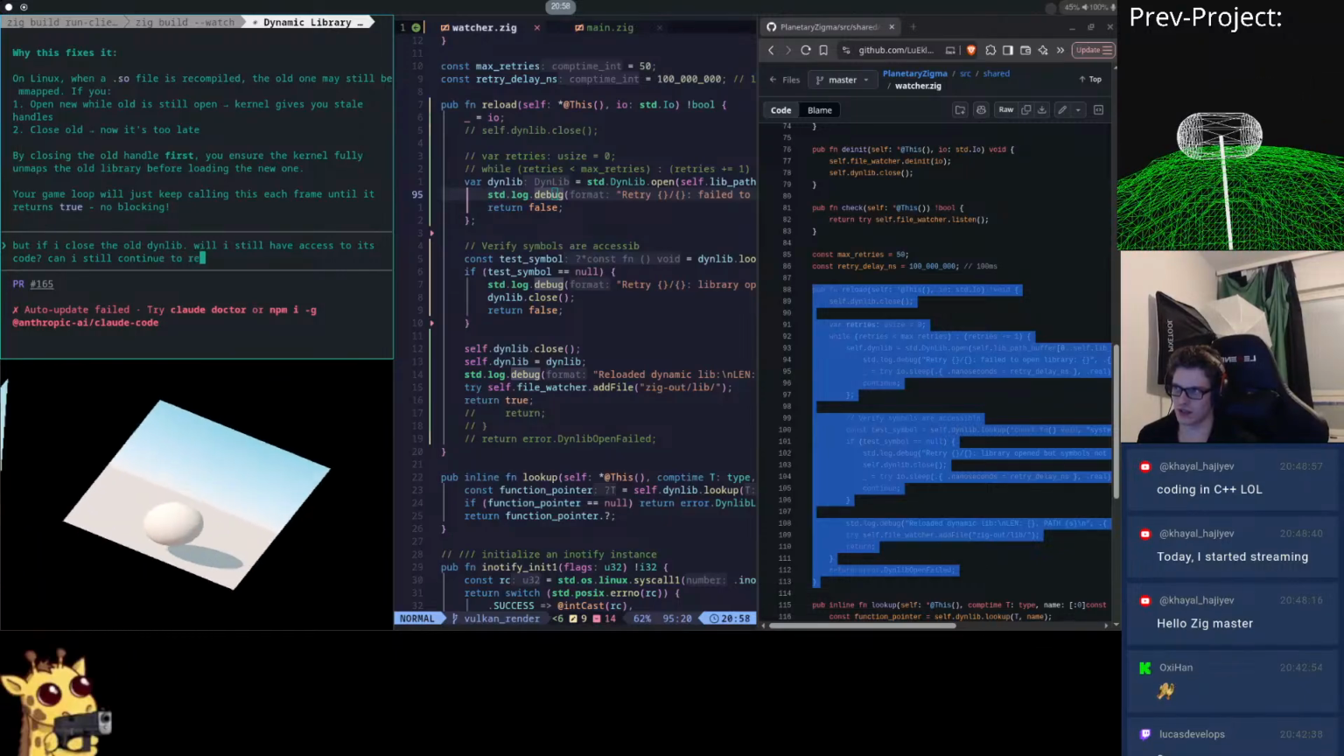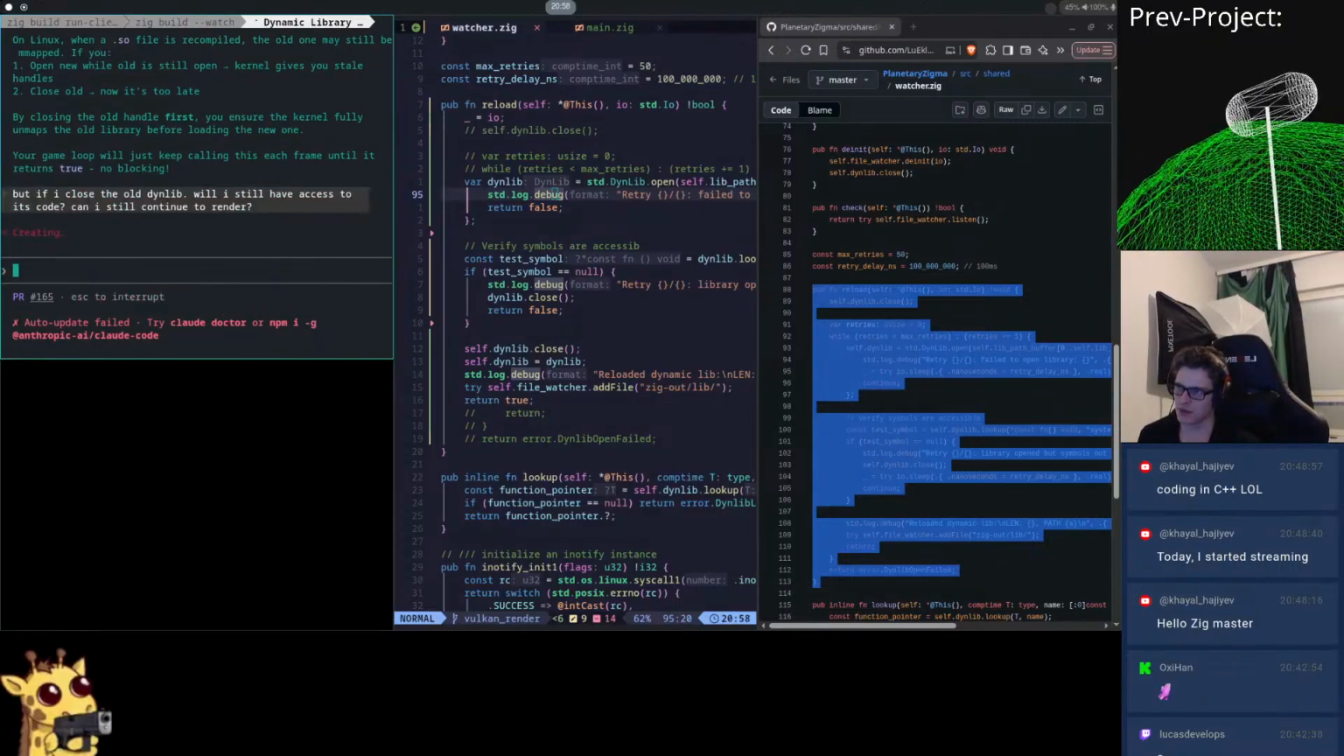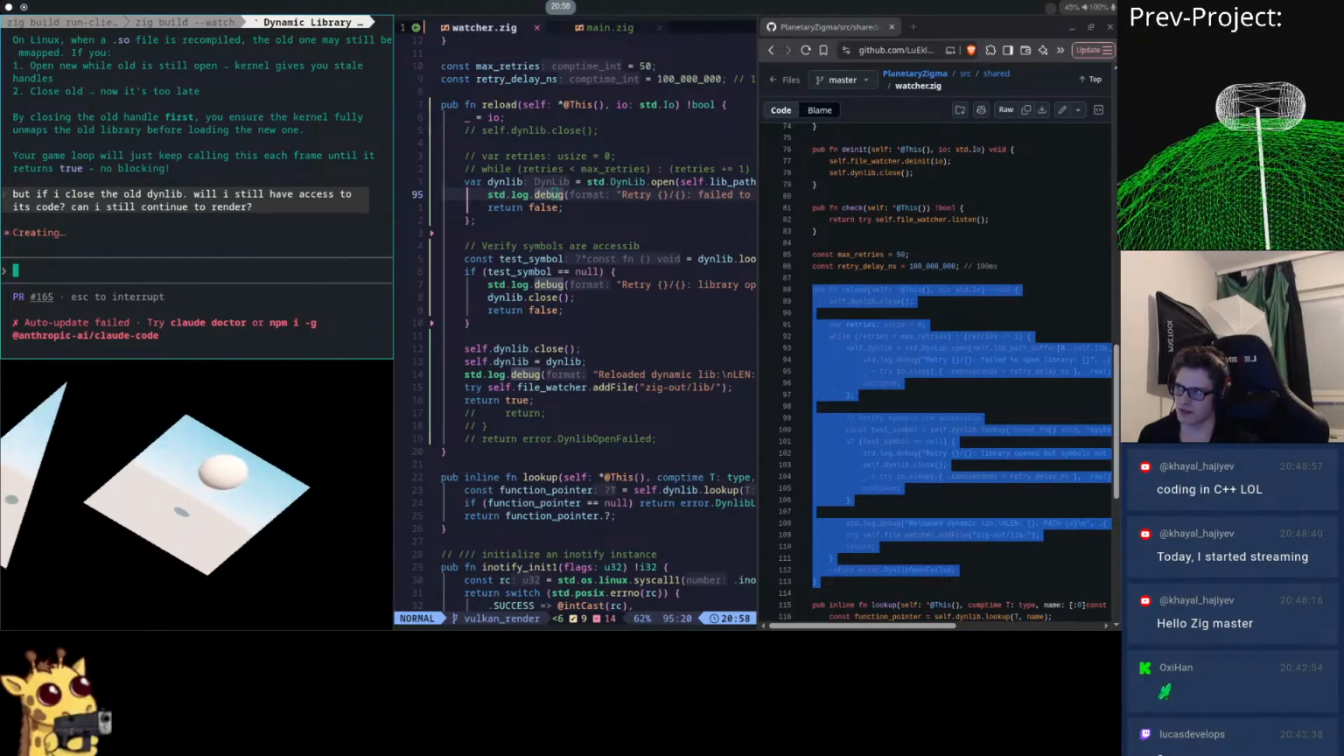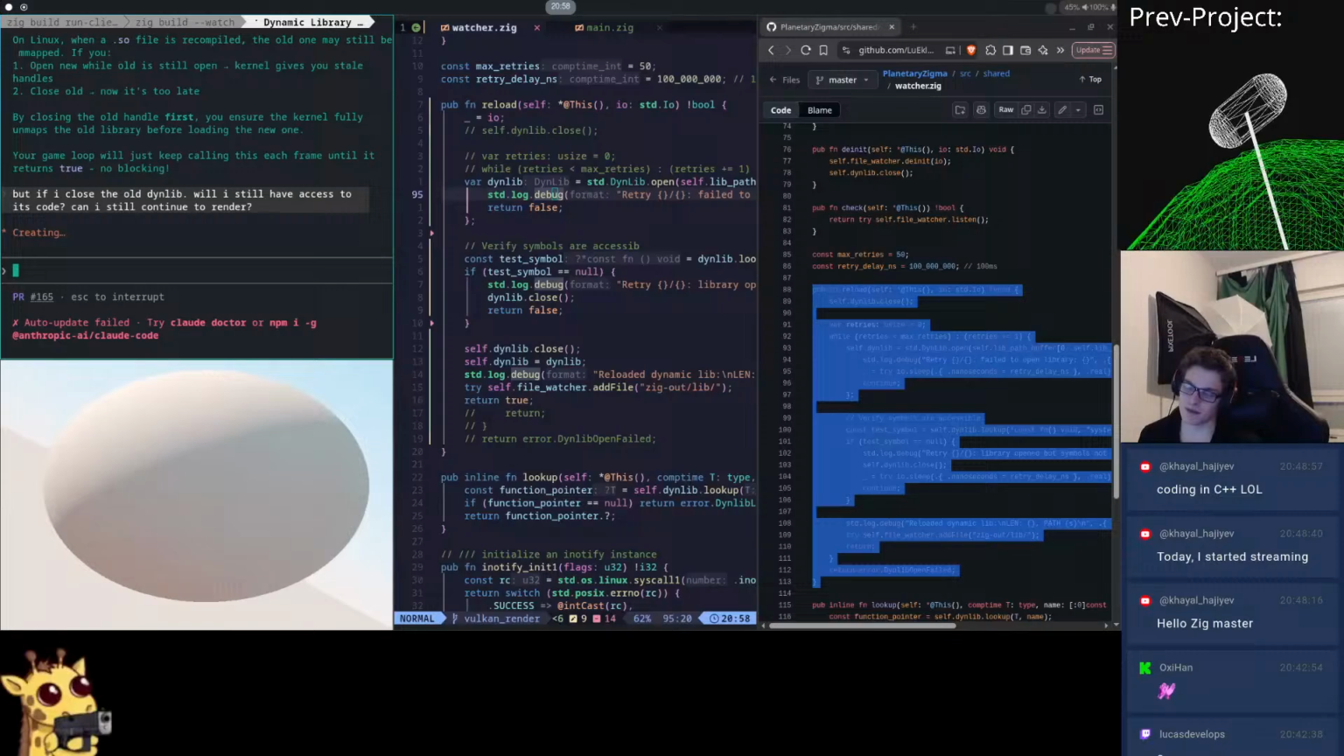Continue to render. I don't think that will be possible. Because I don't think it should be in memory anymore. Maybe I'm tripping, but let's see.